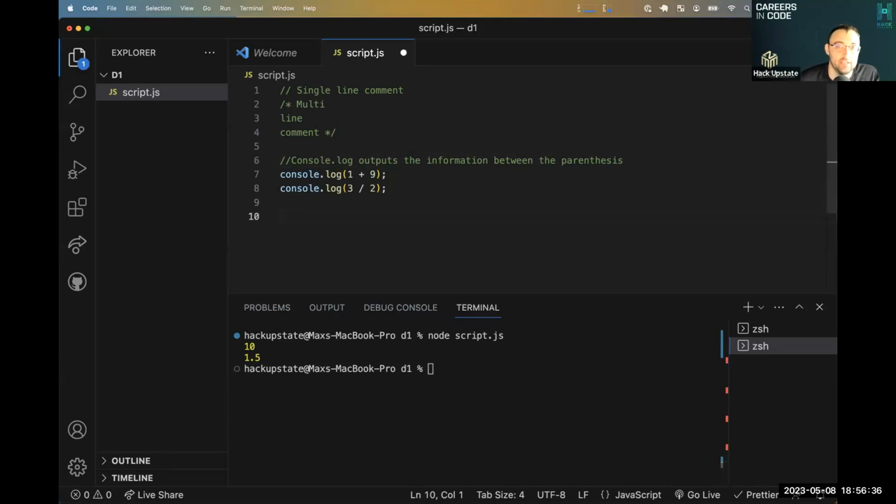Next concept we get to is something called data types. So I'm going to leave a comment in my code for that. And we already saw our first data type, which is a number. We can add numbers together. And so our first data type is a number.